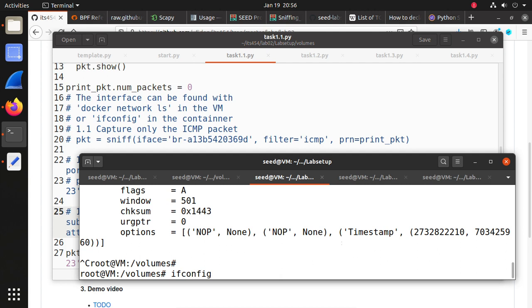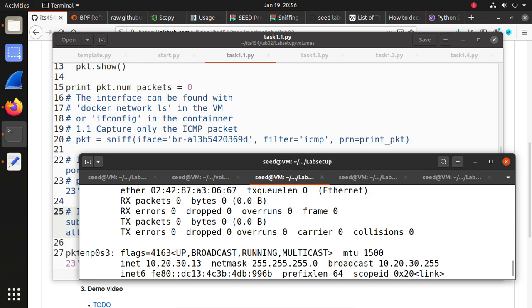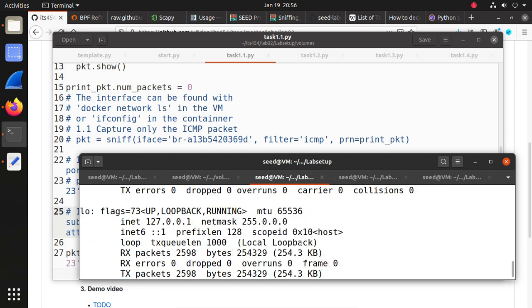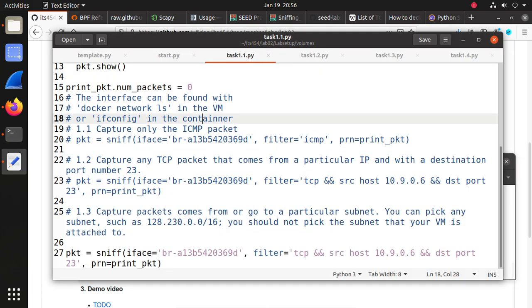ifconfig. My virtual machine is this one. It's 10.20.30, so this subnet is this one, 10.20.30.0. Yours may be different, so make sure you don't choose the subnet that your virtual machine is attached to. Make sure it's not this one. I chose this one because it's different from mine.